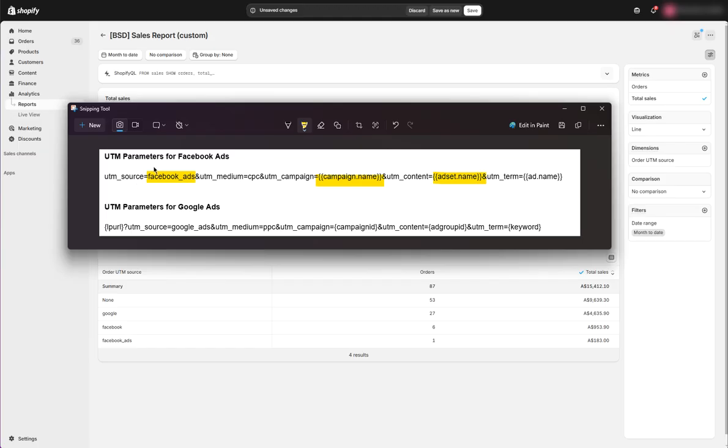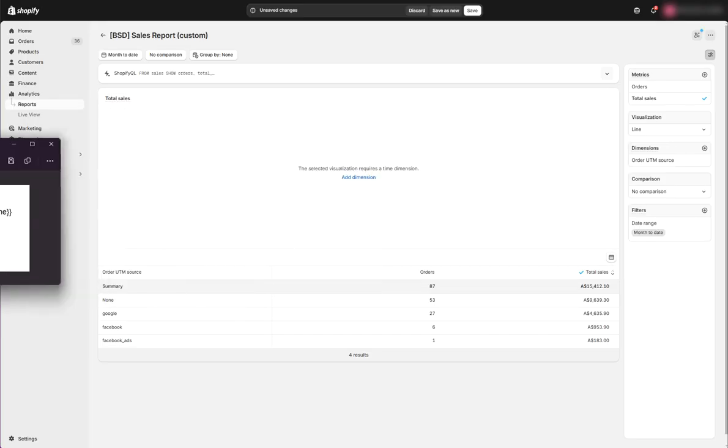For UTM source, these are the parameters that I personally use across Google and Facebook for the clients that I manage, so that I know exactly what UTM source I'm looking for on the back end of the website. As you can see here, for UTM source, it's facebook_ads. For UTM source on the Google side, it's google_ads. And I'll show you how to add this into the ad platforms in just a second.